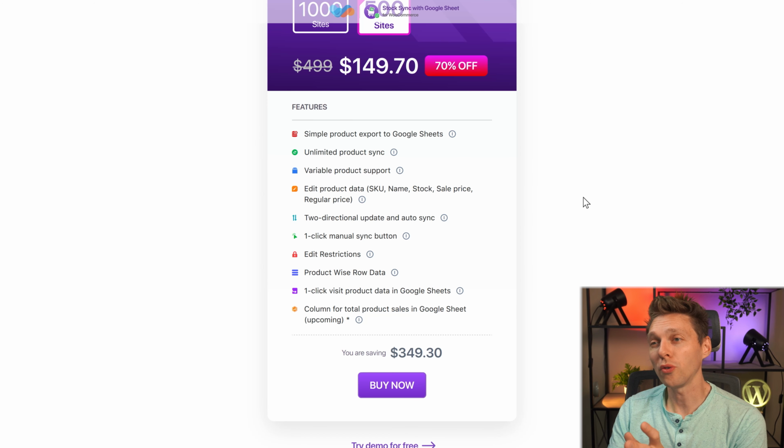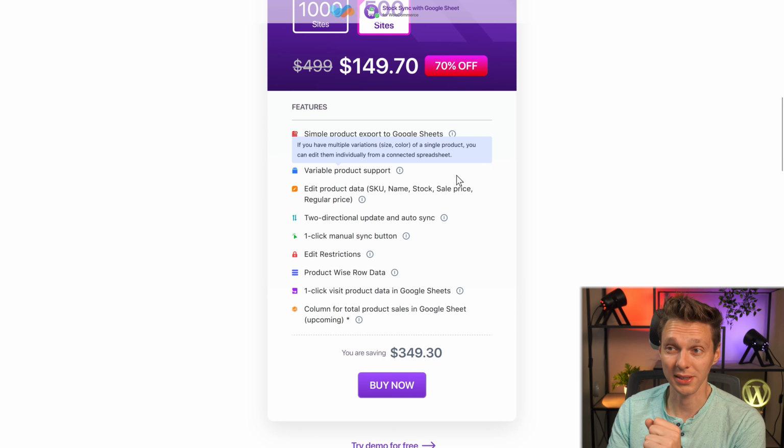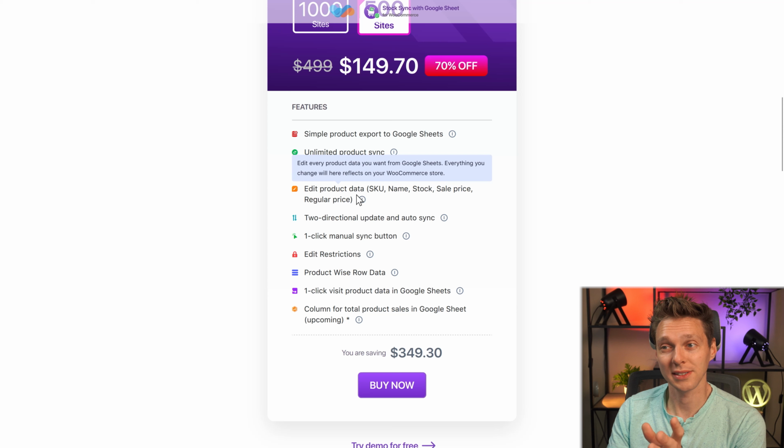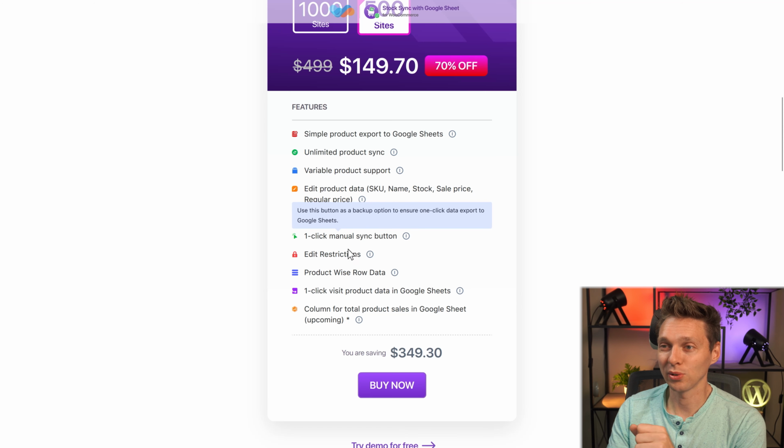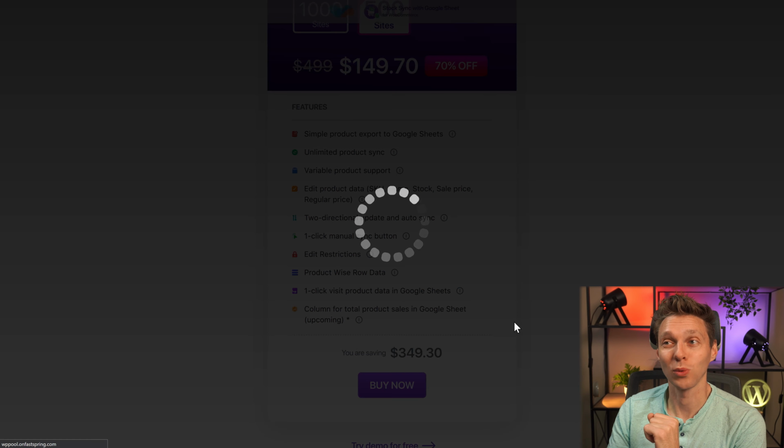Why do I want the Pro version? Well, you have unlimited product sync and also variable products. You can also edit the product data. You have two-directional update and sync, one-click manual. Let's buy this thing and see what's going on.